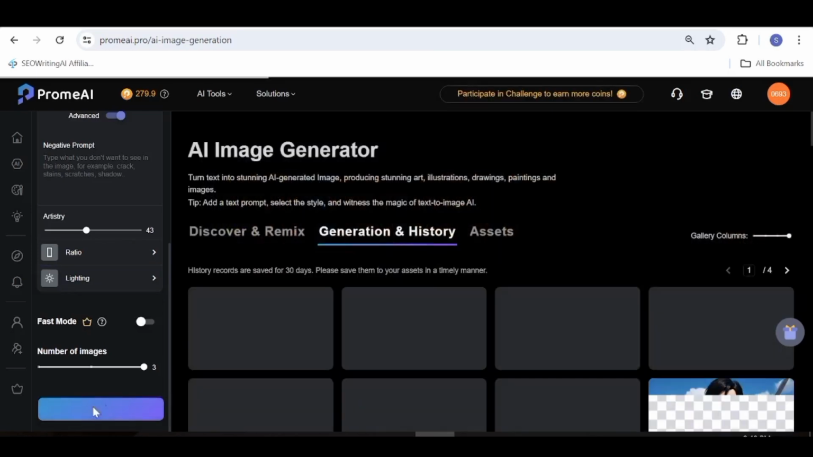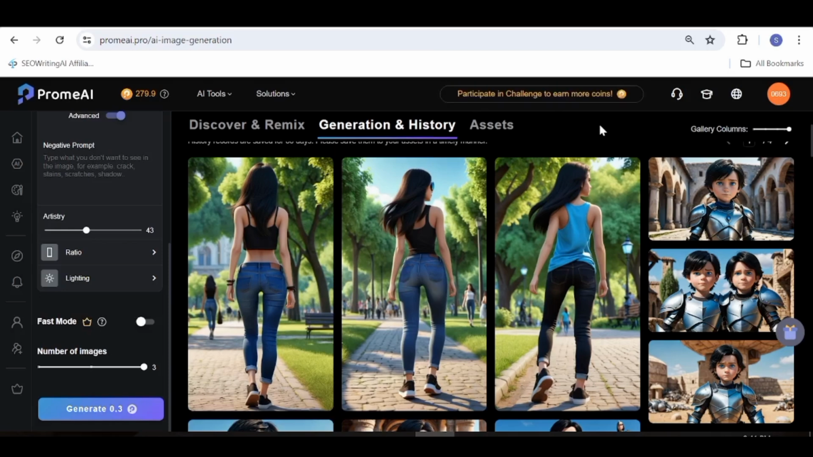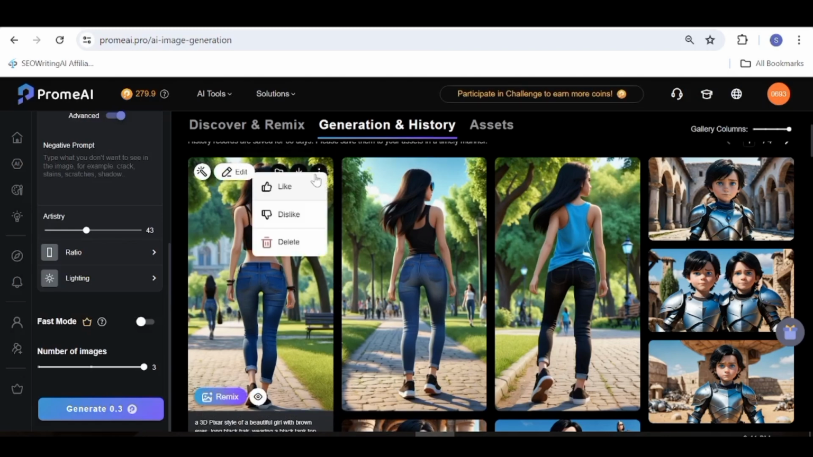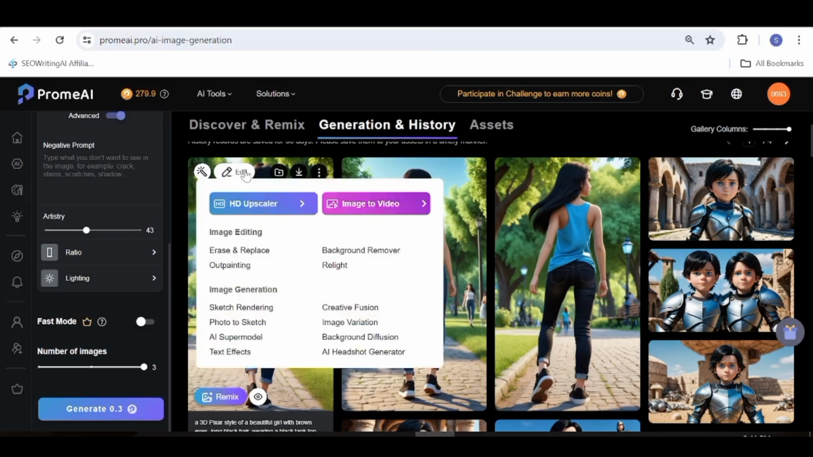Image generation with this tool is quite fast. So here we have our images. As you can see, we have our girl walking in the park, and we are seeing the rear view, and it's a full body shot. It's really this simple to use Promy AI, and I love how much control you have over your images.